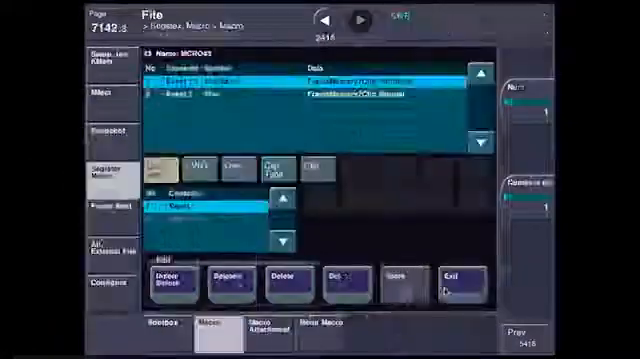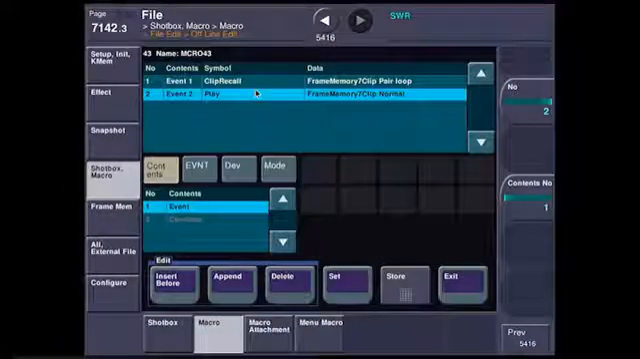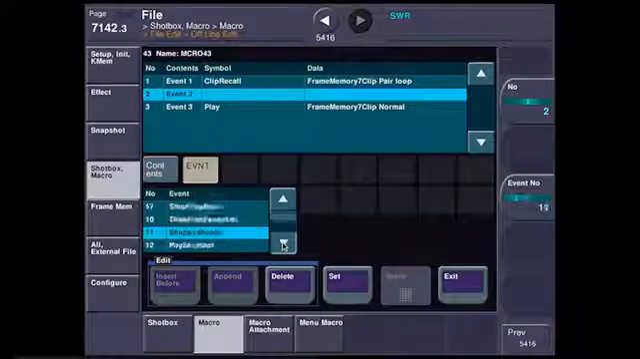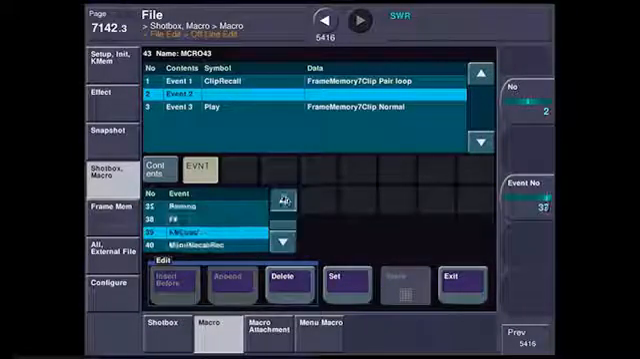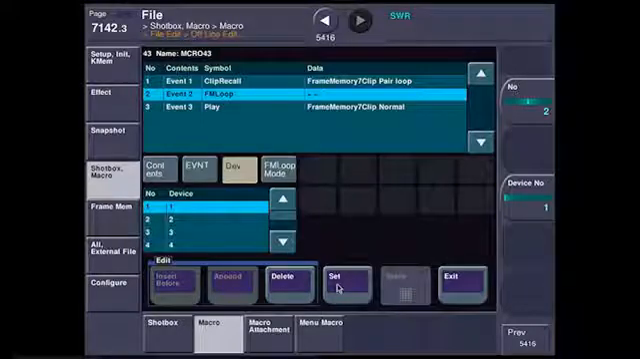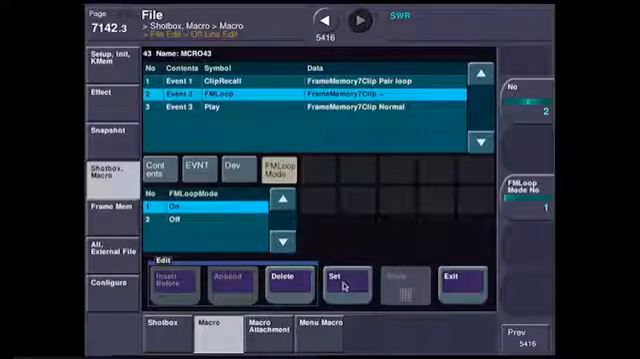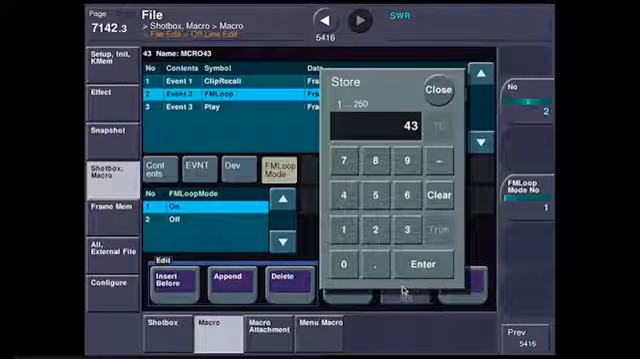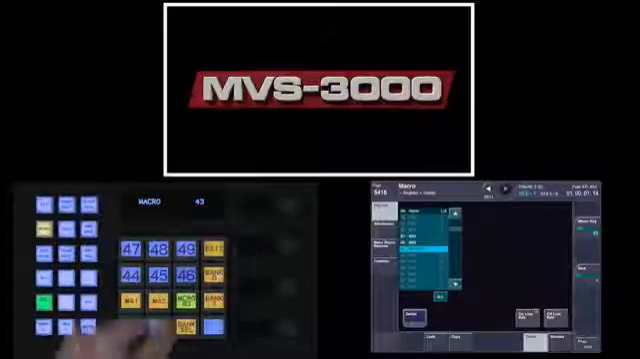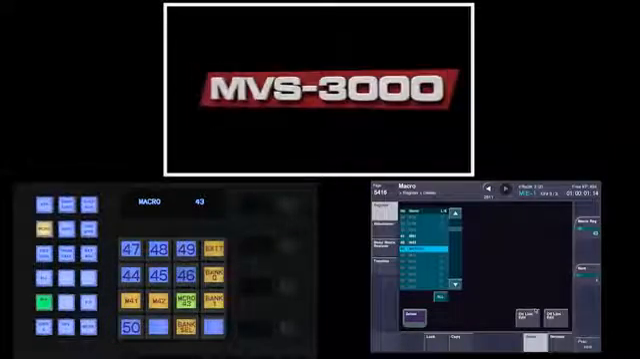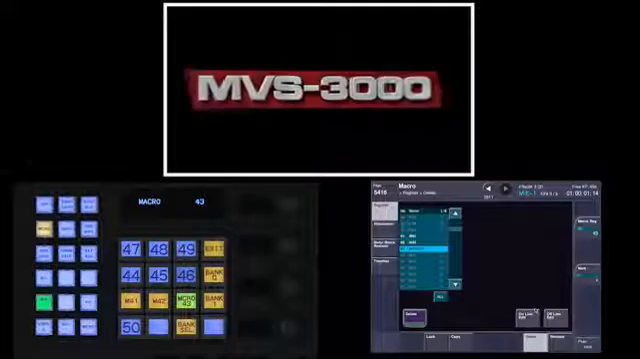So let's go back in here again, and between the clip recall and play, I need to turn on frame memory loop. So we're going to insert before, we're going to add an event, and very close to the bottom, I happen to know it's there because I've done this 100 million times. I'm going to set frame memory loop, and we're going to turn it on for number 7. And we're going to turn it on. Store, enter. Now when I recall 43, it's going to recall it, and it will continue to loop forever and ever.